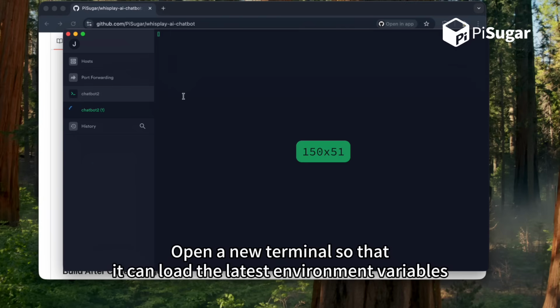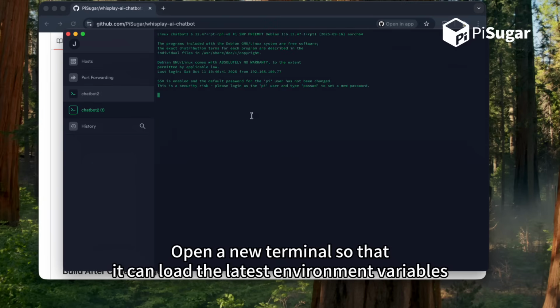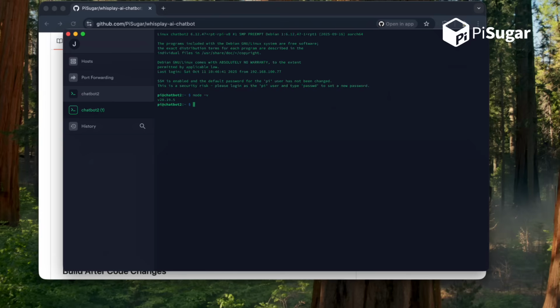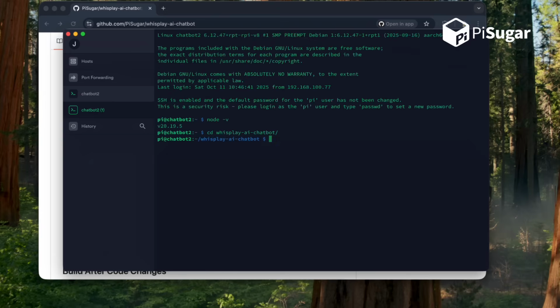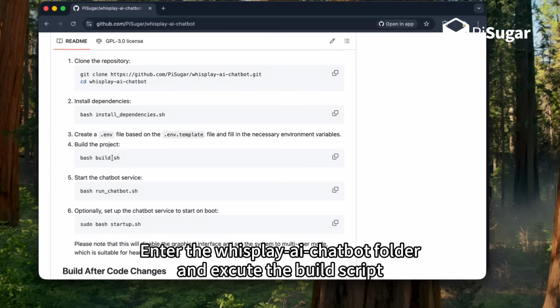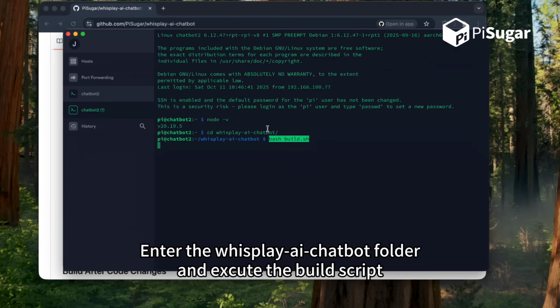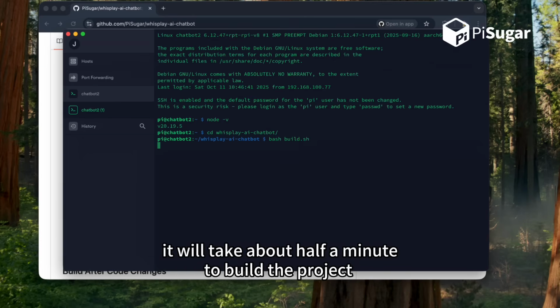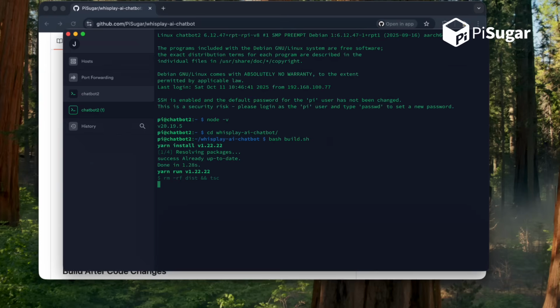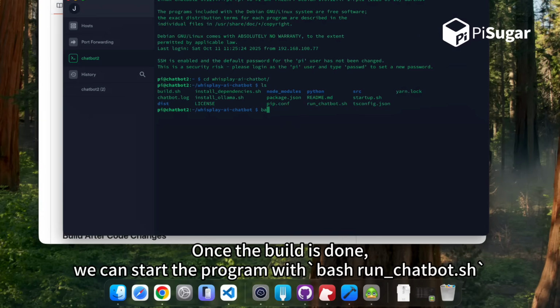Open a new terminal so that you can load the latest environment variables. Enter the Whisplay AI chatbot folder and execute the build script. It will take about half a minute to build the project. Once the build is done, we can start the program with bash run_chatbot.sh.